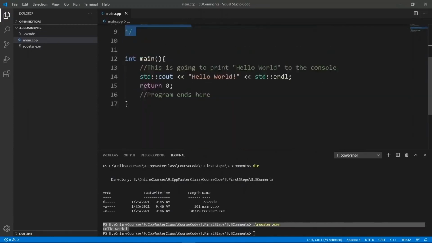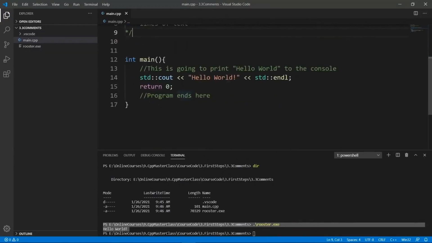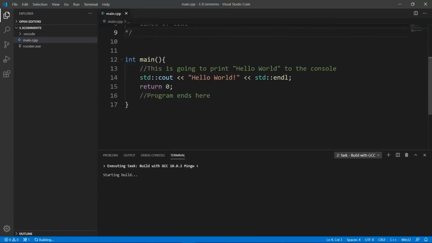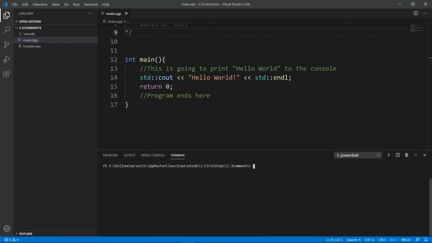One thing you should know though is that you cannot nest these things. But before we do that, let's try to build our program to really show that there is no problem if we have these comments in. The build is successful, and if we click on this terminal and hit enter and hit clear to clear things out in the terminal, we can try to run our roster program, and it's going to say hello world.